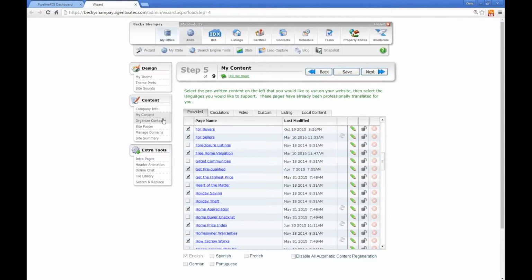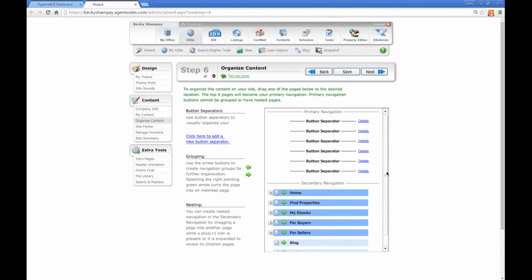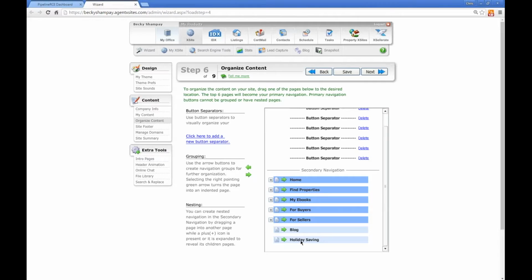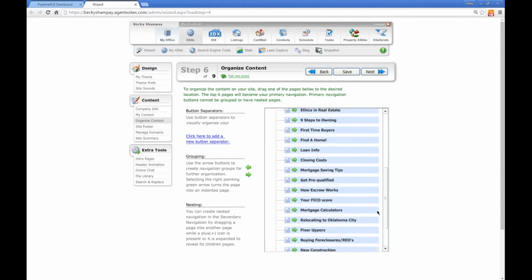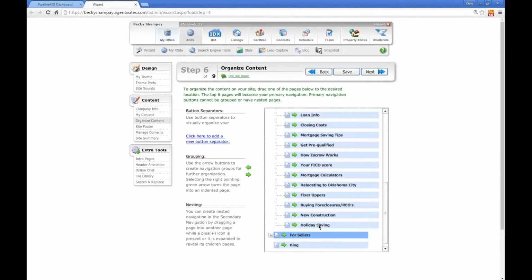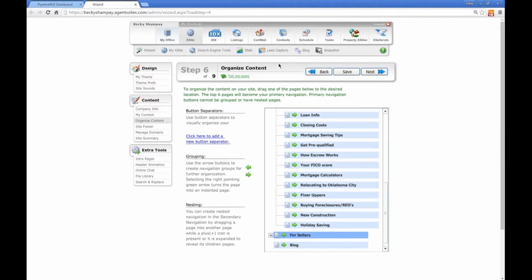After I hit save, I can go over to organize content, and I can see now that holiday saving has popped up. Now I can put this wherever I want it. Maybe I want it inside the for buyers subsection. When I hit the plus sign, I can see everything that's going to be included under the for buyers section. And now I see that holiday saving is listed under this tab. I can move it wherever I want in here, but I'm going to show you guys what that looks like on the website itself. I'm going to hit save. Remember to always save it, otherwise your changes won't be updated.